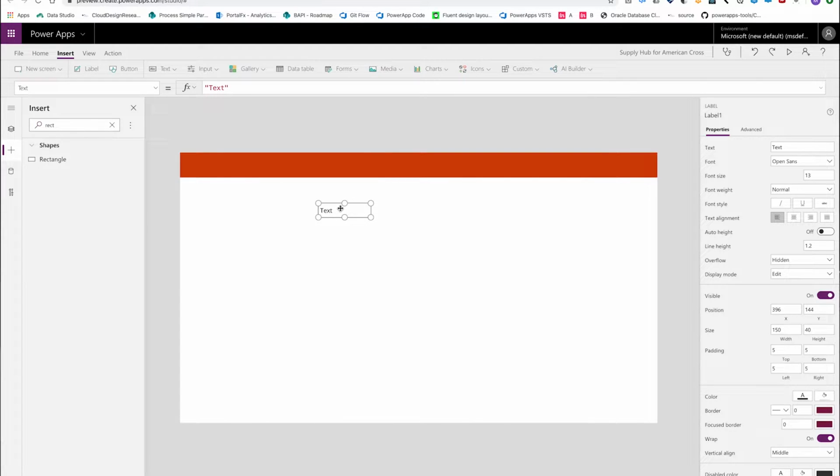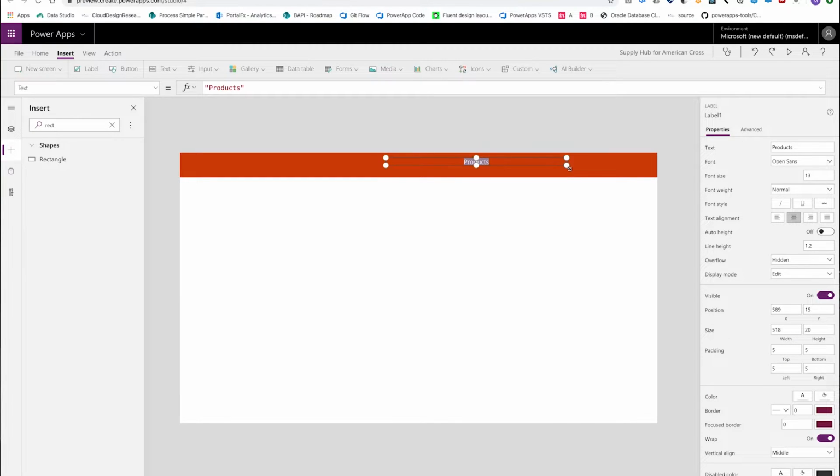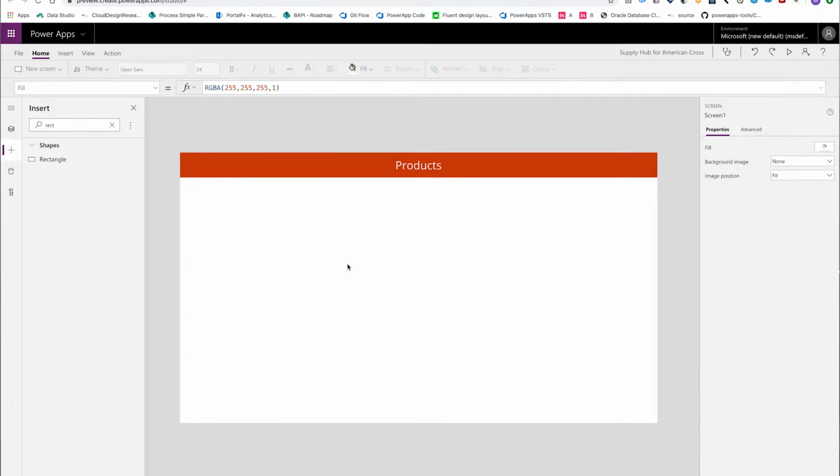Let's say we're going to create the product screen first. I'll center it, move it exactly where I need to, and change the color of the text so that it really pops on that red background. And then lastly, let's bump up the size of the text so that we know what we're looking at. Great. So with very minimal effort, you're able to use the skills that you have from PowerPoint to start fleshing out the UI for your application.